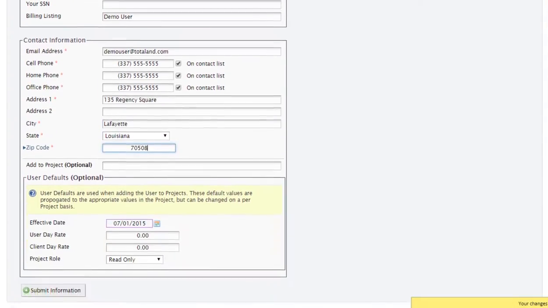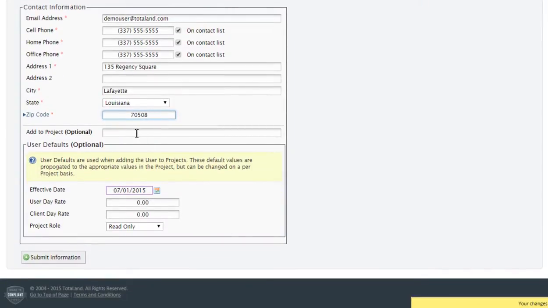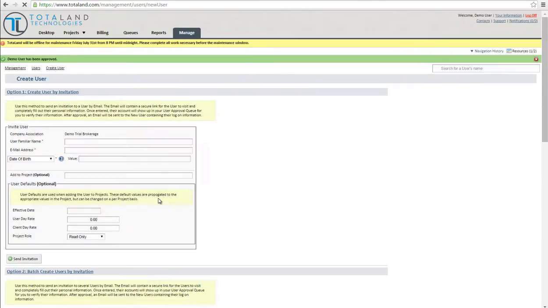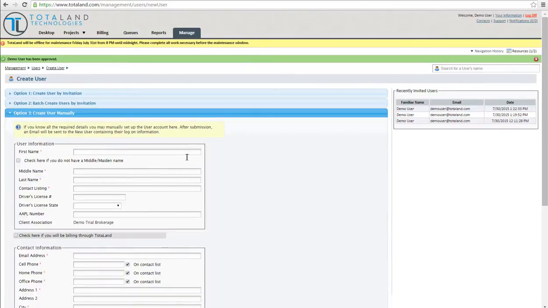And we could also add the user to a project like we've done before. And submit information. And those are the 3 simple options we have available for creating a user by invitation or manually.